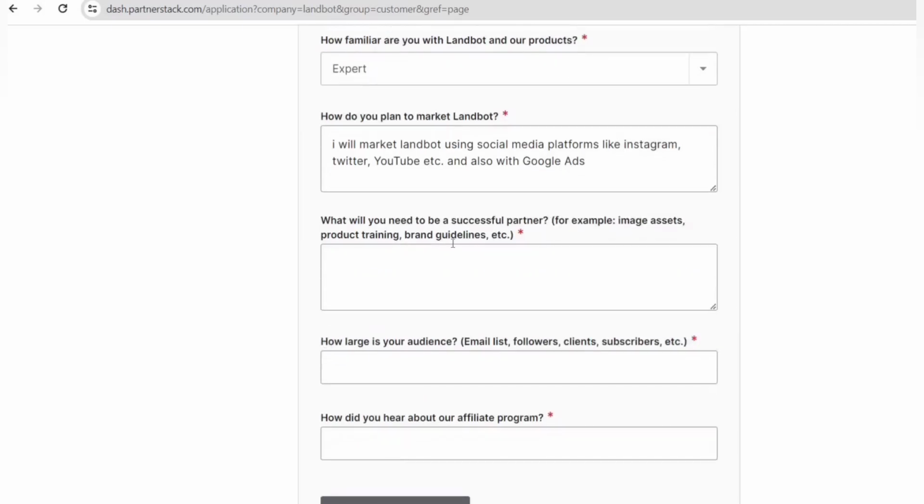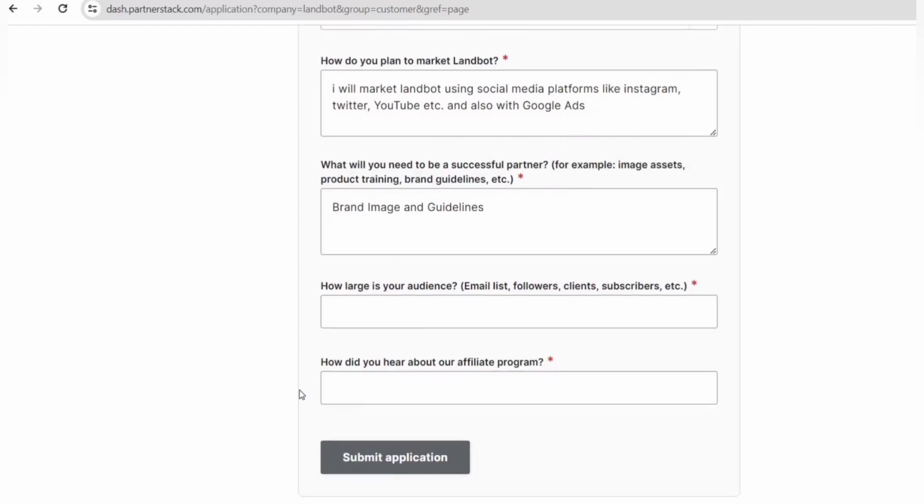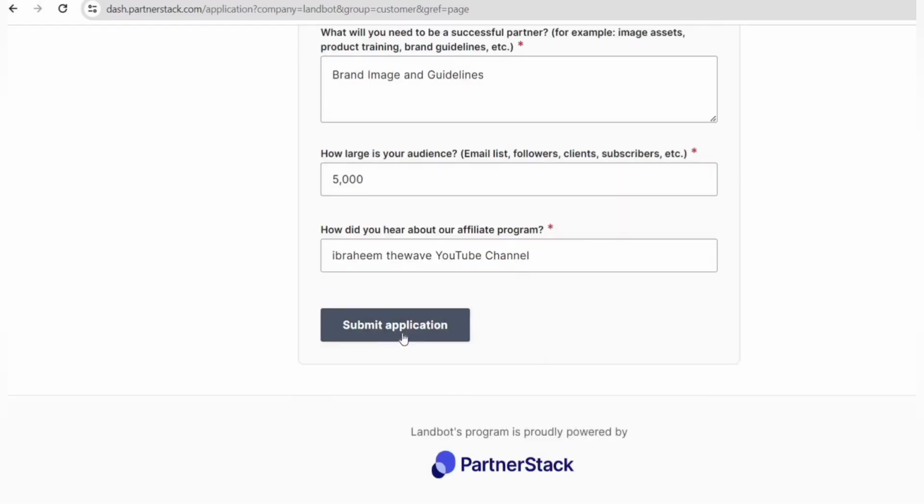The step is what will you need to be a successful partner right there. So just put in where it actually says brand, image, and guidelines right here. So afterward, they're gonna ask you the next question, which is how large is your audience, email list, and followers right there. So what you want to put right here, you can put in 2,000, but I'm just gonna put in 5,000 right here. I'm gonna put in application right there.